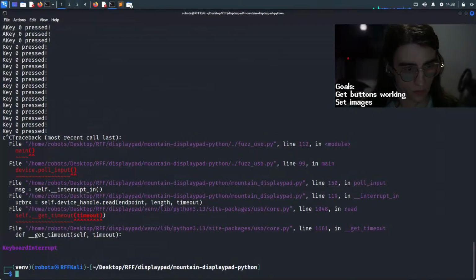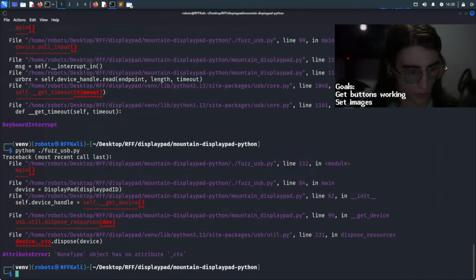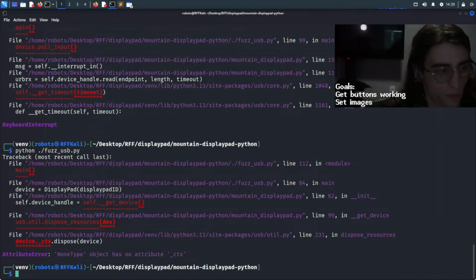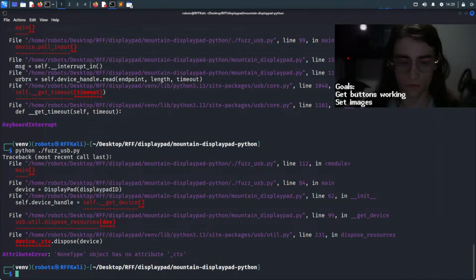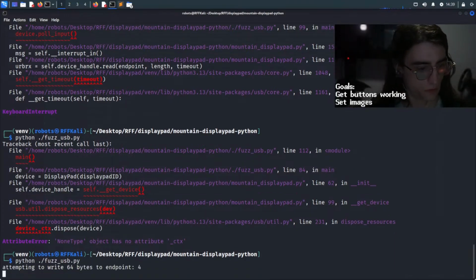Okay, so let's run this and watch it error out. It's gonna explode. NoneType object has no CTX. Oh, it's because I don't have the device plugged in. That would help. Add hardware. Okay, now I can run it again. Or we'll let it boot up. Okay.